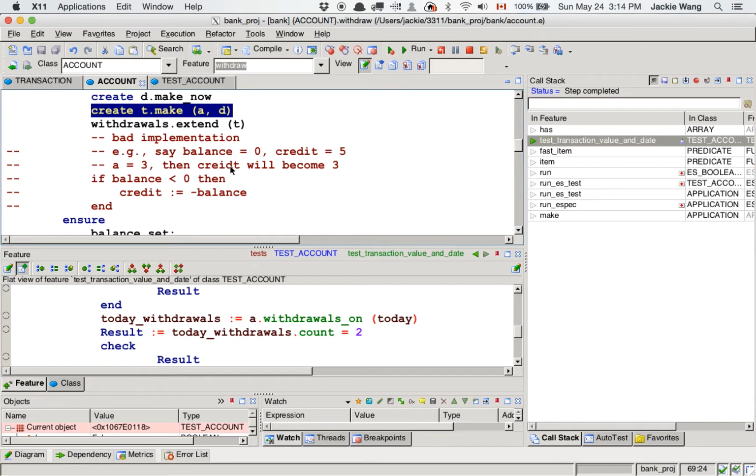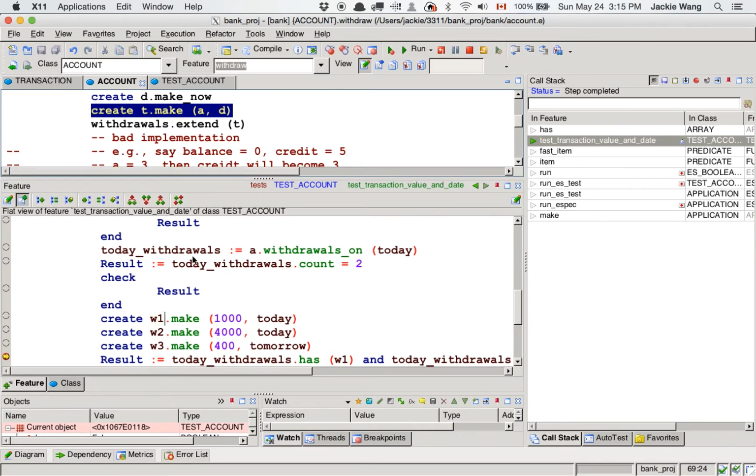So what you want to do is to make sure you redefine the is equal feature for your transaction class, to make sure that when the Eiffel runtime executes the equality, two transactions are considered equal if their dates and value are equal, as long as their dates and value are equal, even if they don't refer to the same objects. That's my point. Okay, you understand this point.